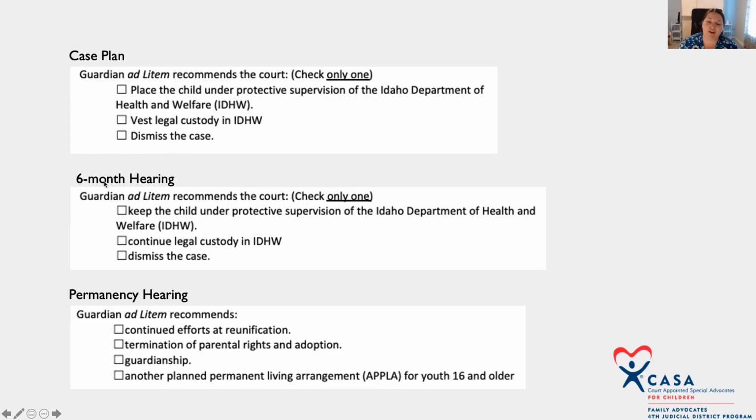You'll notice at the 6-month hearing, it's different. It's keep the child under the protective supervision of Idaho Department of Health and Welfare, continue legal custody with IDHW, or dismiss the case. So those two aren't too different, but by the permanency hearing, you should be able to suggest continued efforts at reunification, termination of parental rights, and adoption. So that's when you're moving towards adoption, a guardianship, or if you have a child who's 16 or older, so these could be our youth, another planned permanent living arrangement, or APPLA.